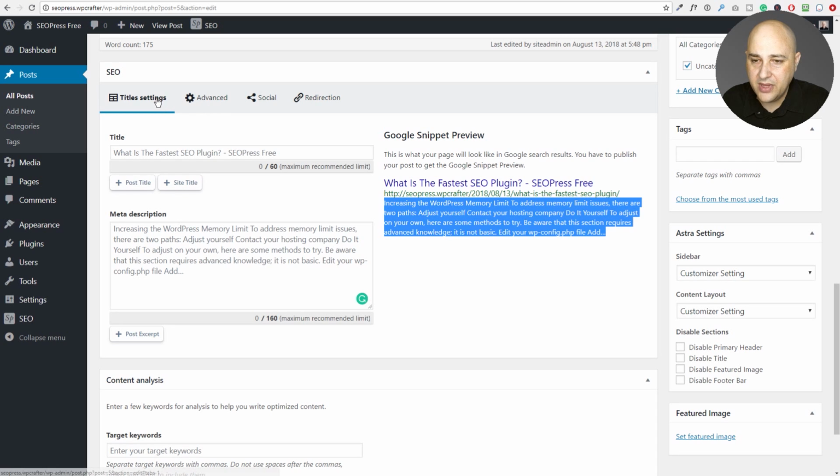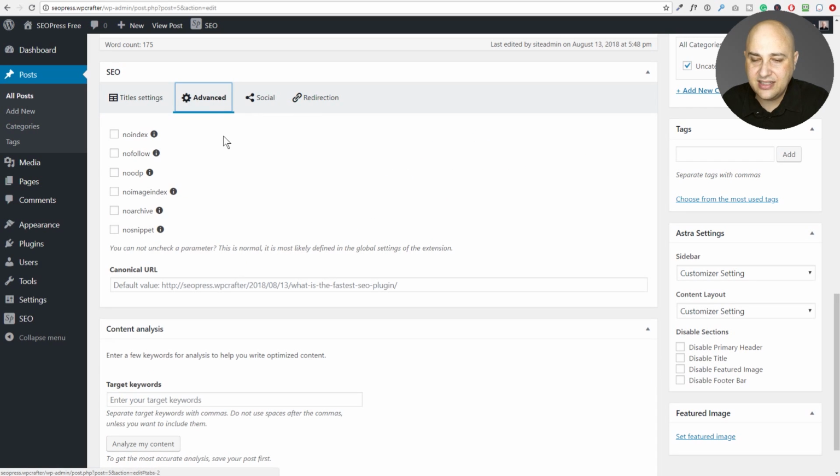All right, and then we have this advanced tab here. So if this particular piece of content you didn't want indexed by a search engine, you check this box and you have similar options right here as well.